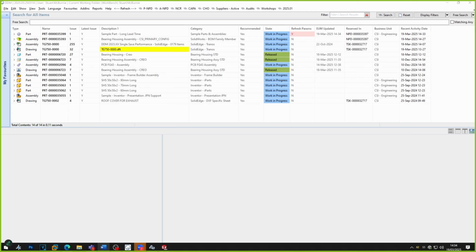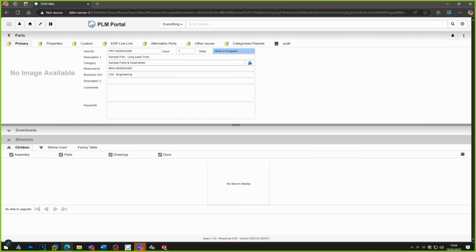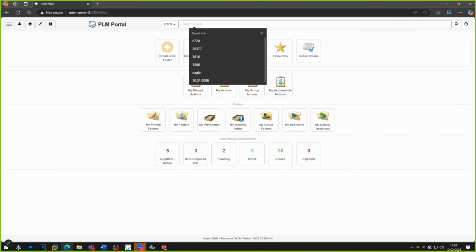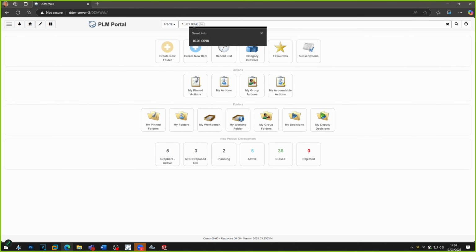Okay, page 6 is DDMC 12825. Allow status change for multiple items. Let's go back into the web client. I'm logged in as myself, so I know I will have permission, and I want to go in and look for parts 10.01.0098.